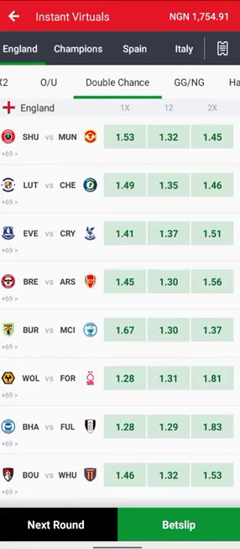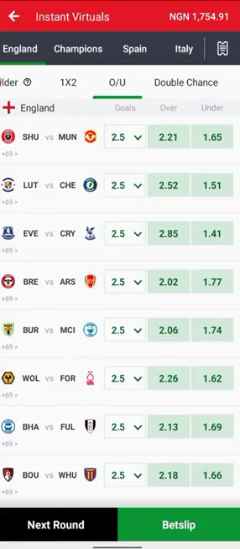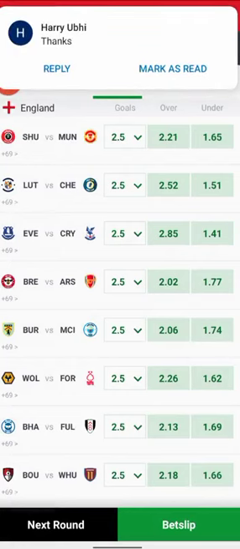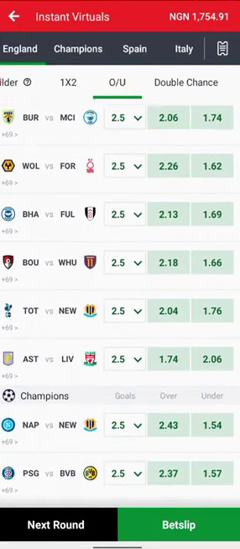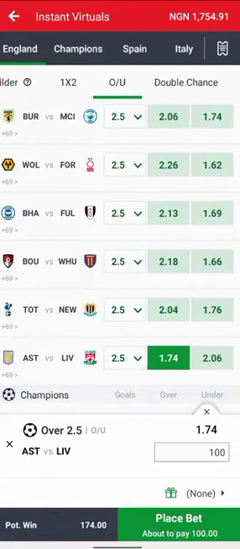Now what we are supposed to be doing here is we're going to be using England and Championship. So the trick goes like this: you go to your over and you check your over 2.5. Then you pick out the lowest odd from England, the over 2.5 lowest odd. For example, for this one we have Aston Villa and Liverpool.